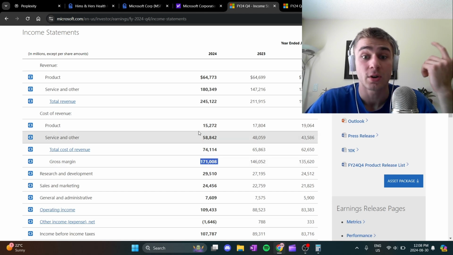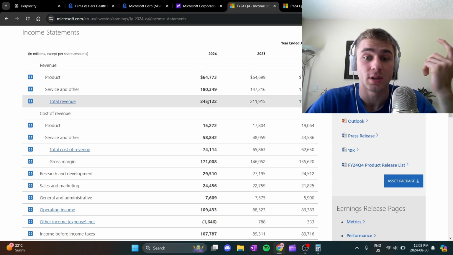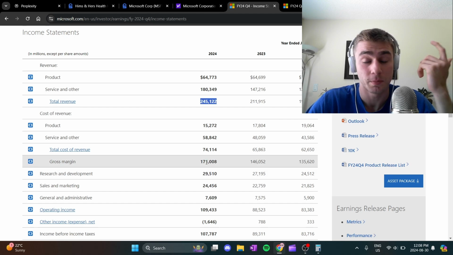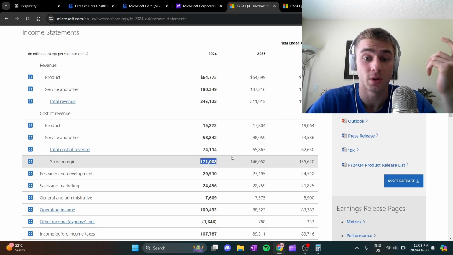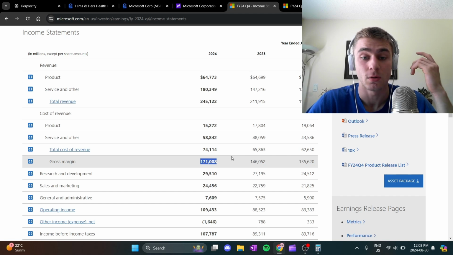Microsoft does have a really nice gross margin. We can see that they have $245 billion in revenue and $171 billion in gross margin. If you look at different companies and different industries, this will vary. Since this is a technology company, they do tend to have much better gross margins and be much more profitable since they need less employees and they're not a service company. They sell online services. I hope that makes sense.